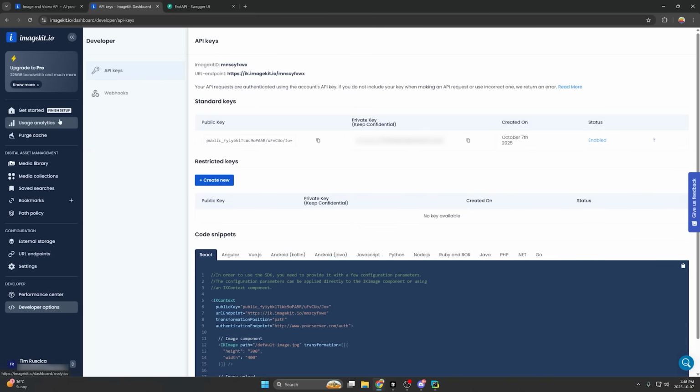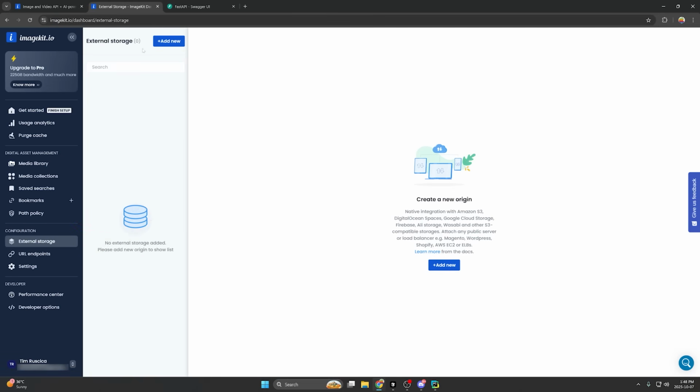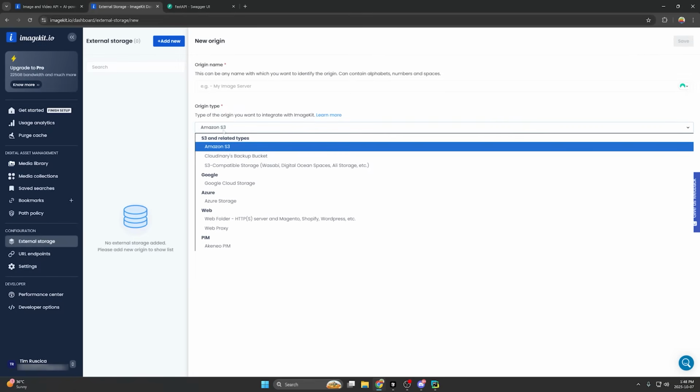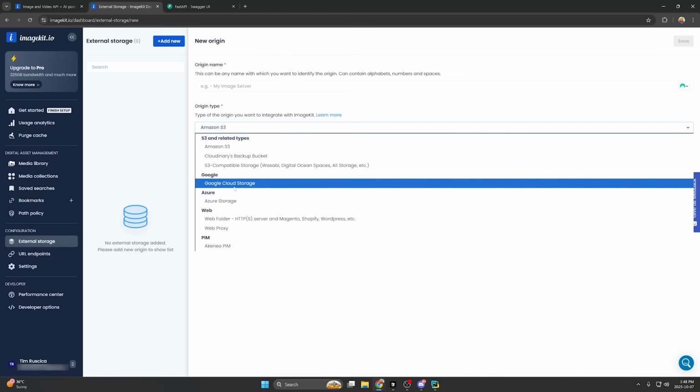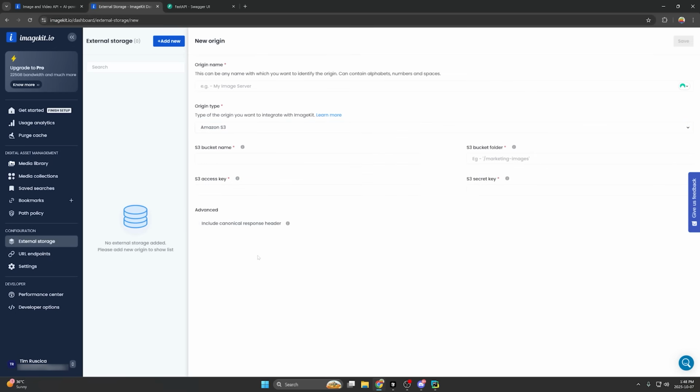Now, you do have the ability with ImageKit to connect this to external storage. So for example, if you go to external storage here, you can add a new one and you can connect it to like an S3 bucket if you're familiar with what that is, or other locations where you can essentially have ImageKit managing this external bucket. You don't need to do that, but you can.